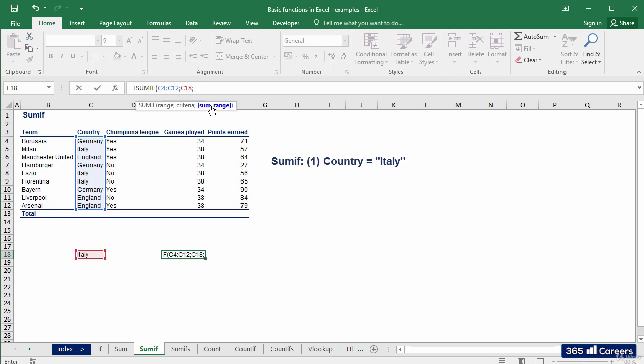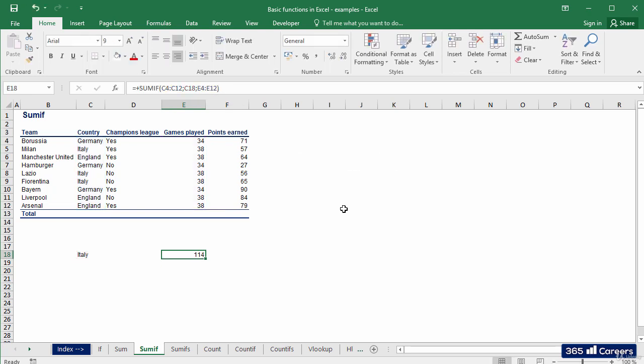Let's sum the number of games played by selecting as a third argument the cells within the range E4 to E12. Now that the function is complete, we can close the brackets. The answer we obtain is that Italian teams played 114 games in total.